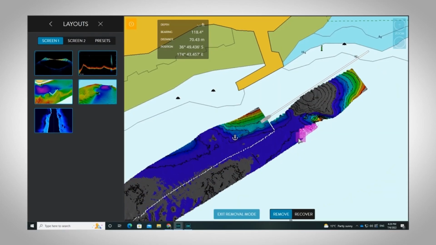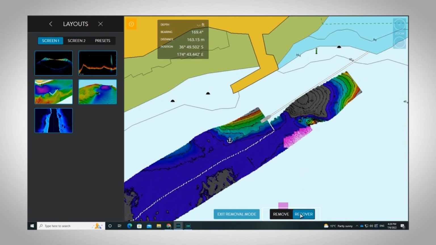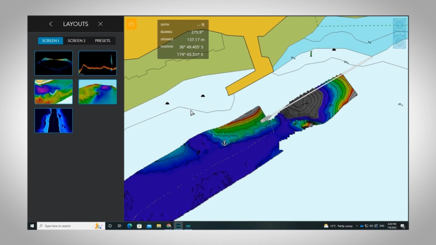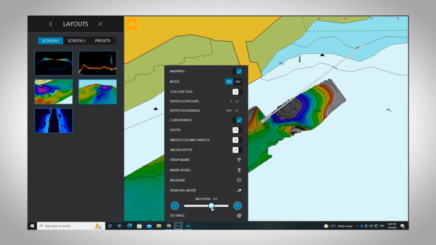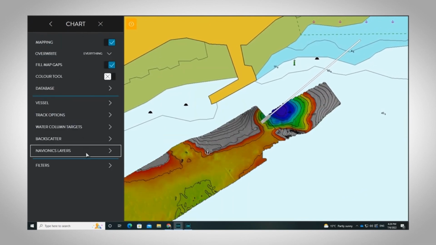Under this is our removal tool, and this is going to allow us to remove any areas of mapping that we're not happy with. Now, once areas are removed, we can always bring them back, so don't worry if you remove an area and you're worried that it's gone forever. Near the bottom is our smoothing tool, which allows us to change the amount of smoothing in the mapping that we see. And finally, at the bottom, we have our settings button. So just like in all the other panels, this will make our left-hand menu jump to the specific settings for that panel's functions.